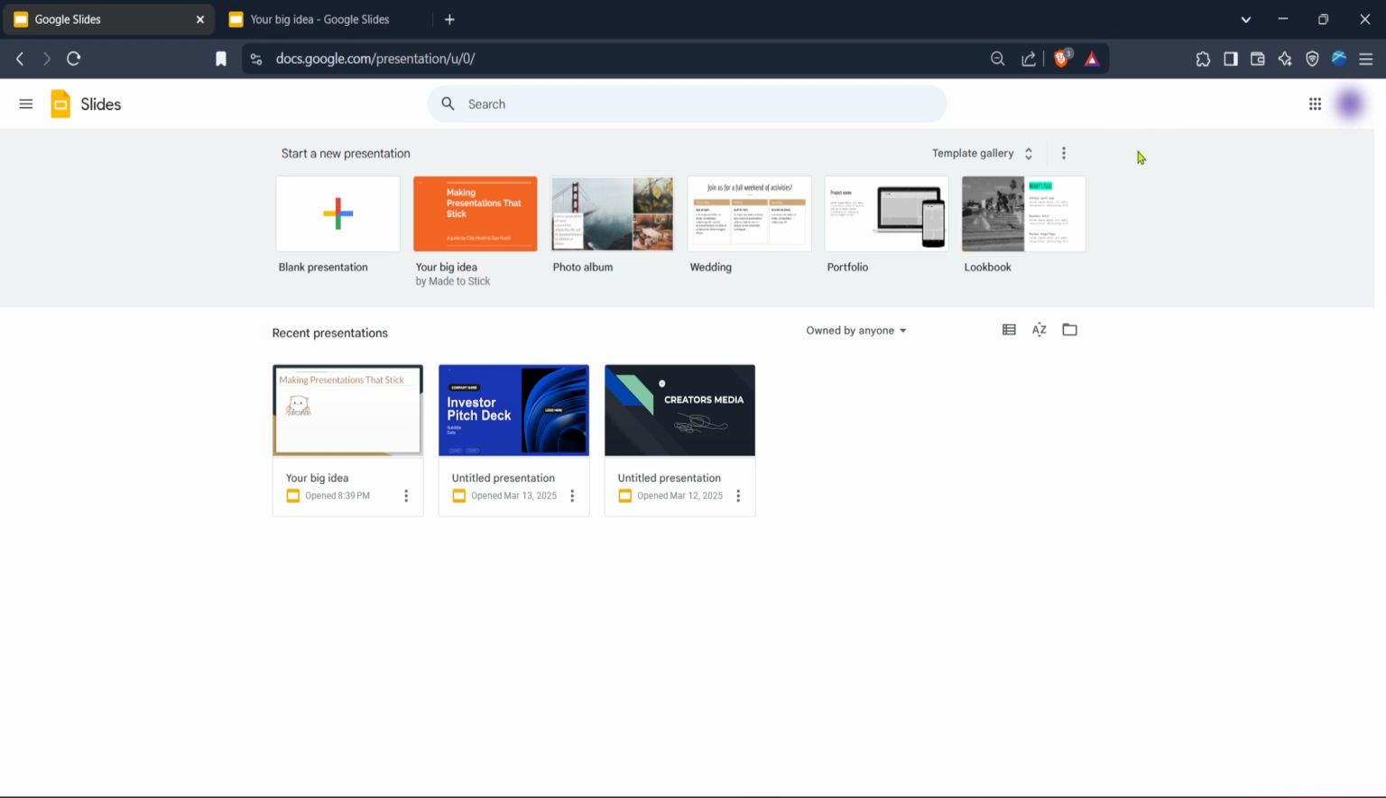Before we dive in, make sure you're signed into your Google account. If you're not, take a moment to sign in, otherwise you won't be able to access or share your presentations. Signing in ensures that all your hard work gets stored securely and allows you access to all of Google's tools.